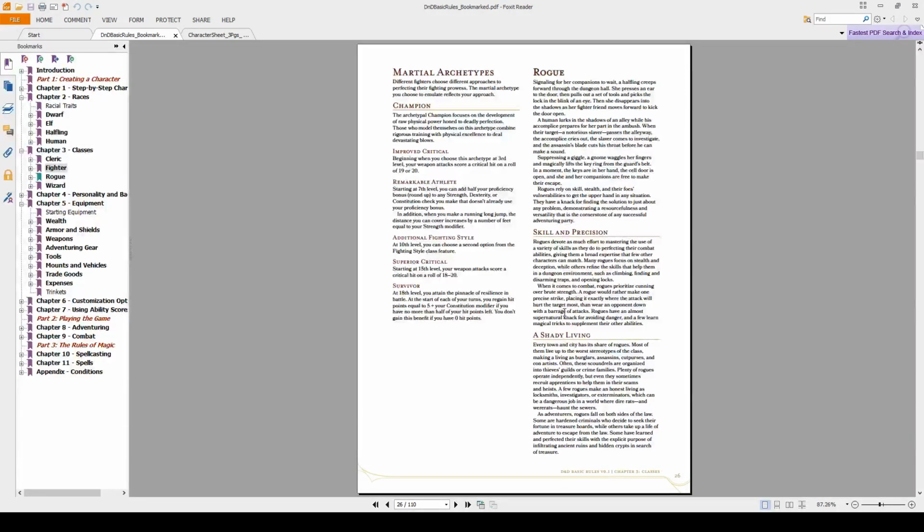What else do I need to know? Martial archetypes. Different fighters choose different approaches to perfecting their fighting prowess. The martial archetype you choose to emulate reflects your approach.